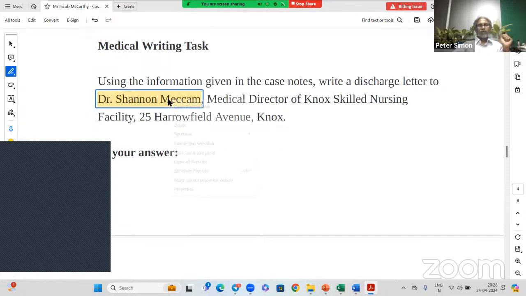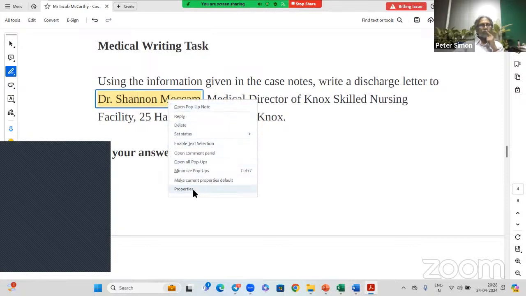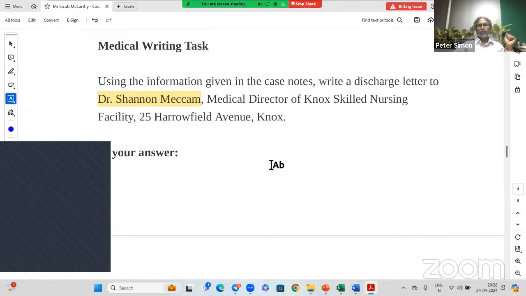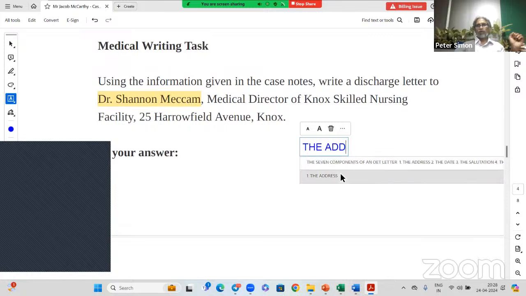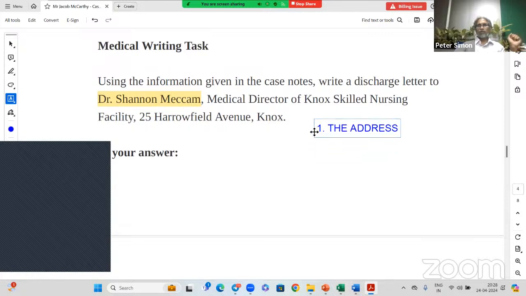So this is the first line we are going to write. This is the address. So number one is the address. We are going to take the address from here. Let me write the address here. So Dr.